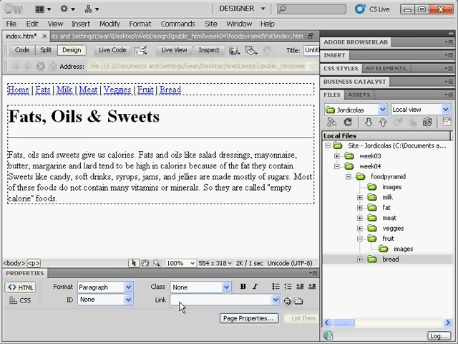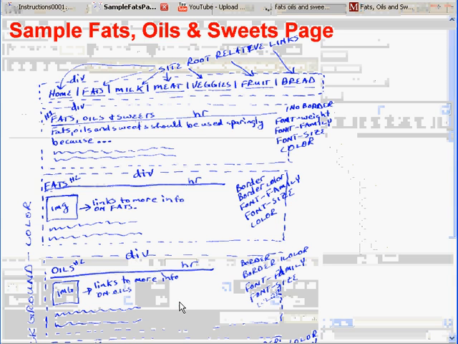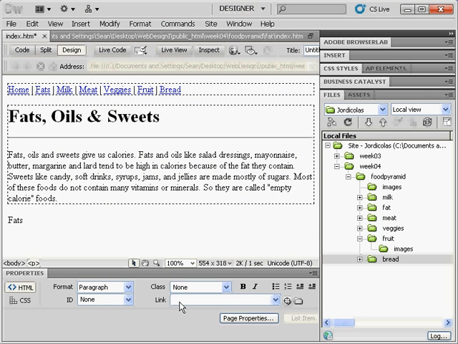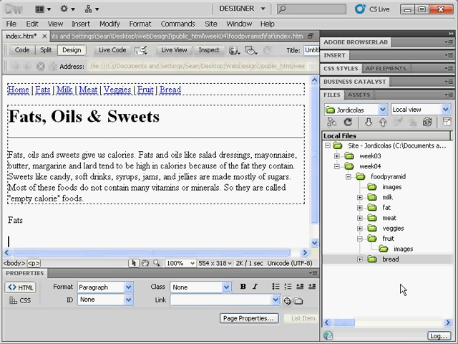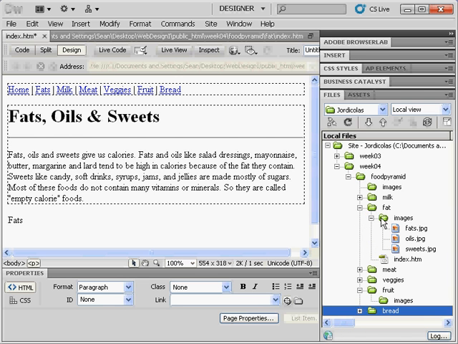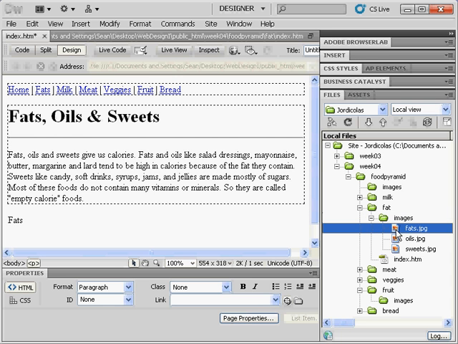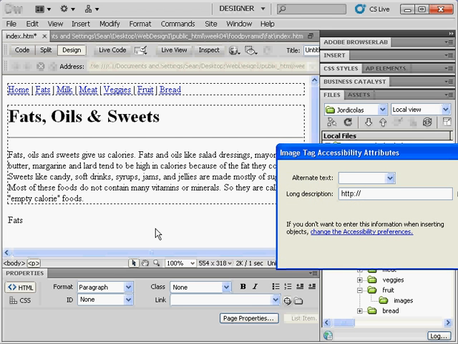Okay, now I'm ready for the next section. The next section is just the fats by itself. So fats, and it has an image. And if I want to add an image to my page, let me expand the fat folder, and under it I saved some images in the previous video. And what I can do now is drag this image of fats out onto my page.